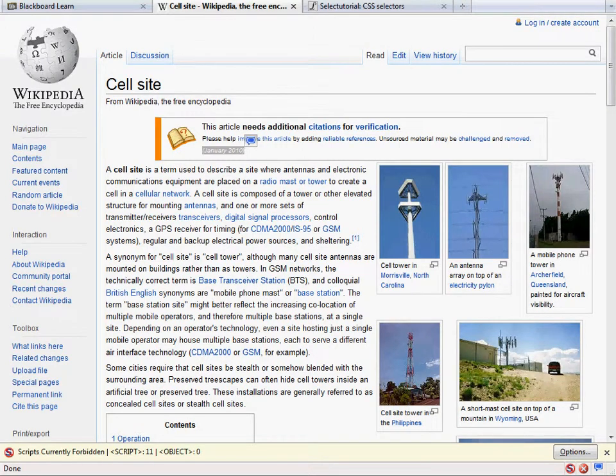My next order of business for this site is to create an image with captions that is floated over here to the right that has all of the cell towers in it. So let's get started on that.